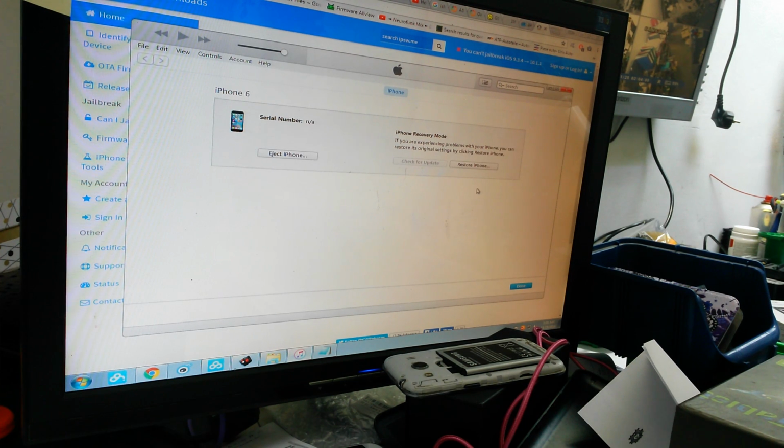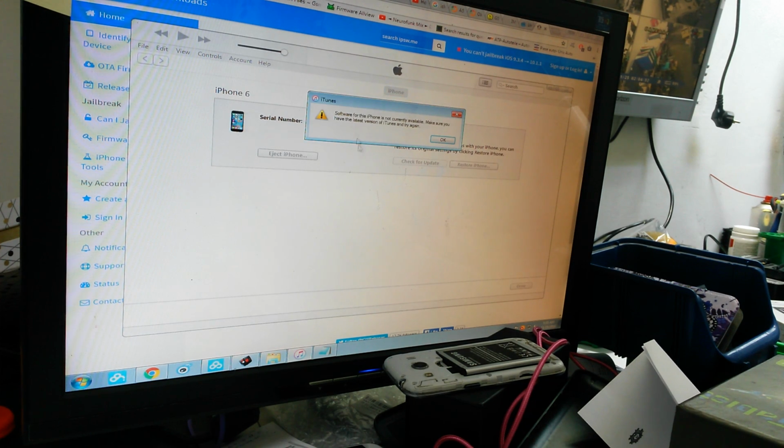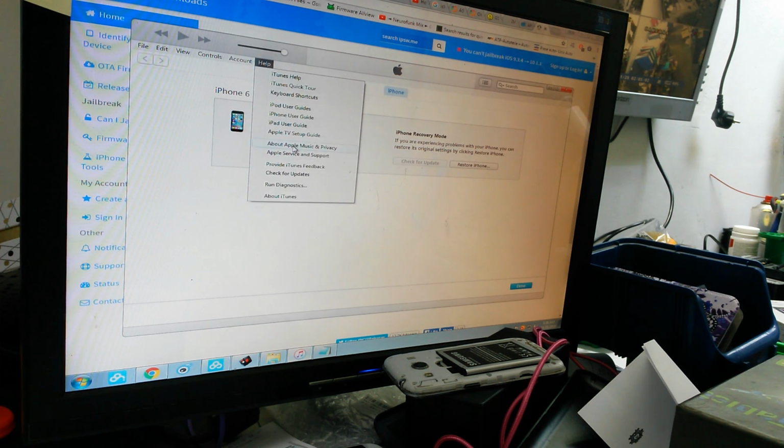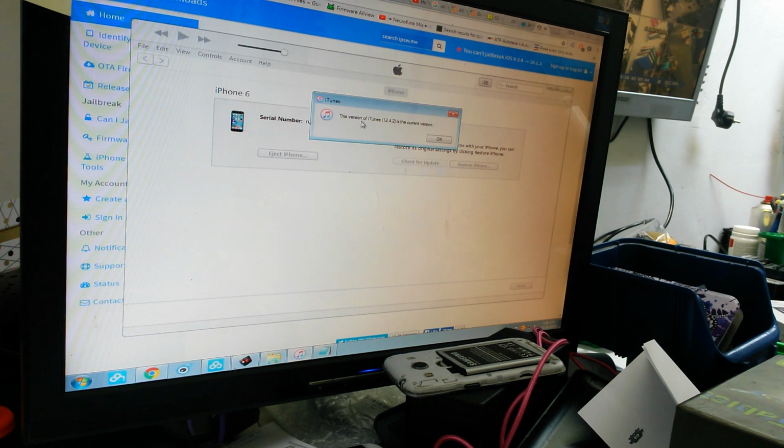So, if you got this error message that I'm getting, software for this iPhone is not currently available, make sure you have the latest version of iTunes and try again. And you just click OK, go to help, try to check for updates, and it says that you are on the highest version, so you have the latest version.